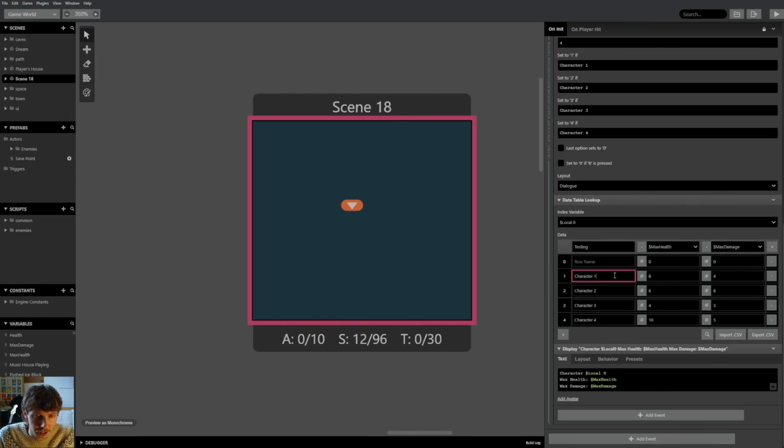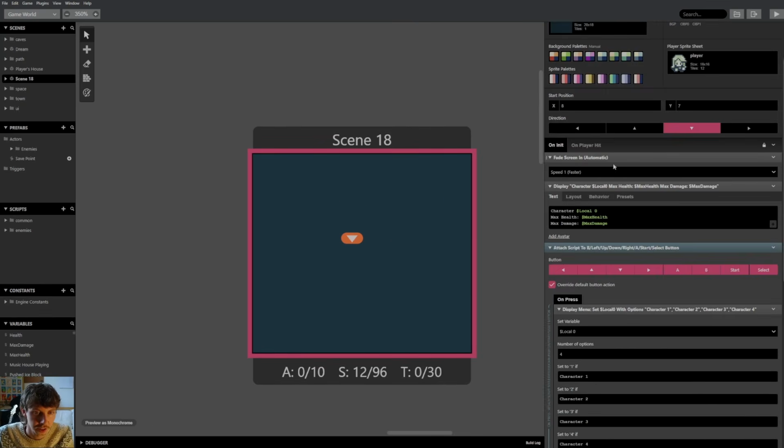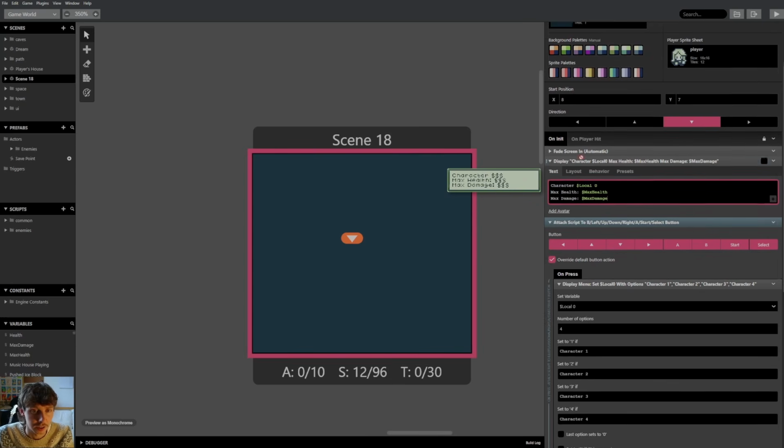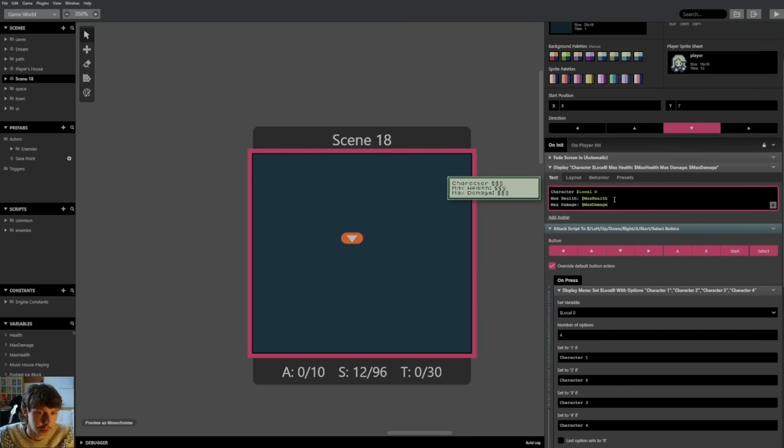The idea is that each character here along the left has different max stats, right? And it means at the beginning of the game we can set, depending on which character they choose, their values here. So when the scene is initiated, it initially fades in, and then we have display dialogue, and it pops up and it's displaying our character, our max health, and our max damage. Our character is just held in the local 0. Our max health is max health, and the max damage is max damage. And they will be 0. We are not setting these values before this.